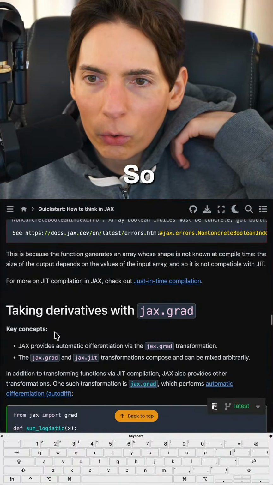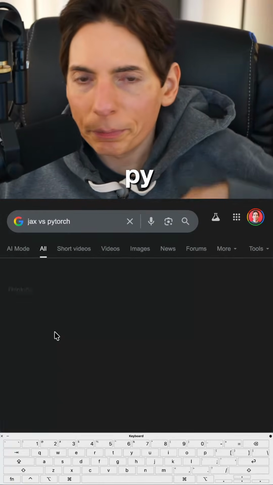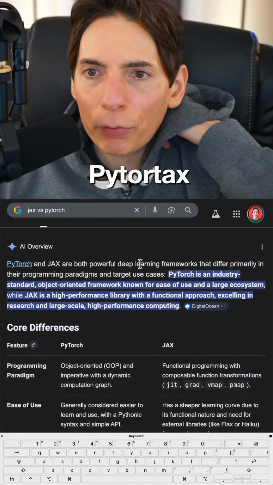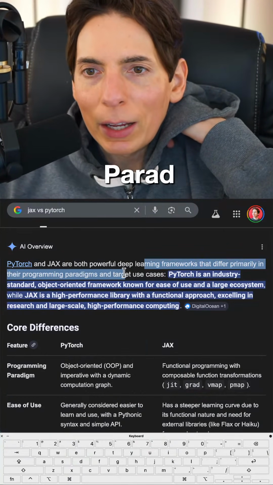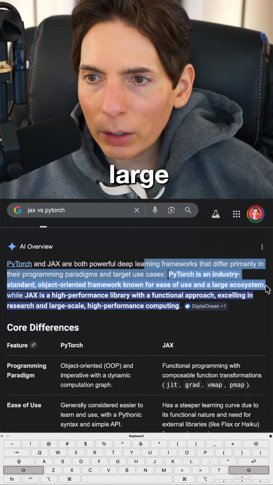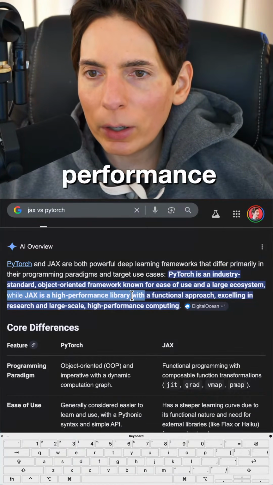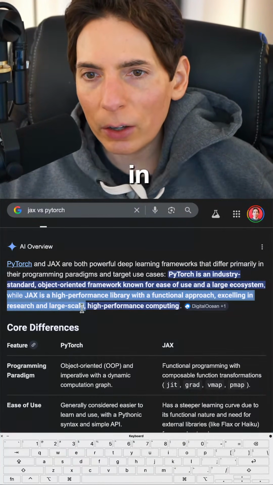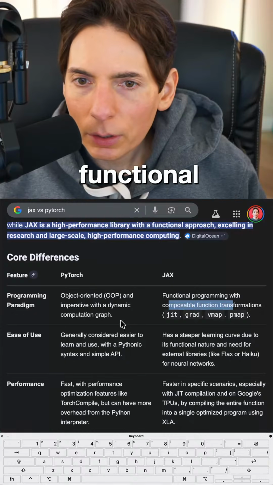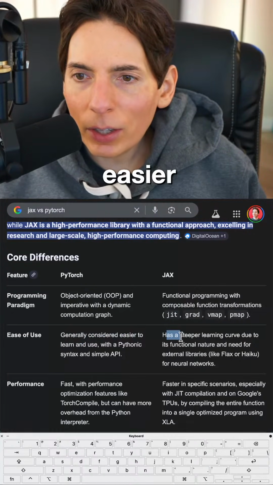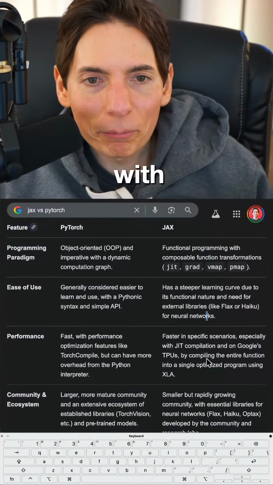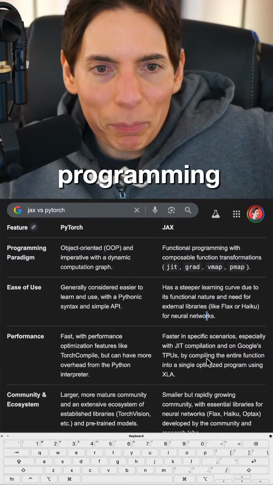Okay. So JAX versus PyTorch. Let's take a look, you guys. PyTorch and JAX are both powerful deep learning frameworks that differ primarily in their programming paradigms and target use cases. PyTorch is an industry standard object-oriented framework known for the ease of large-scale ecosystems, while JAX is a high-performance library with a functional approach, excelling in research. Object-oriented versus functional. PyTorch is generally considered easier; JAX has a steeper learning curve due to its functional nature. I'm fine with functional. I like functional programming.